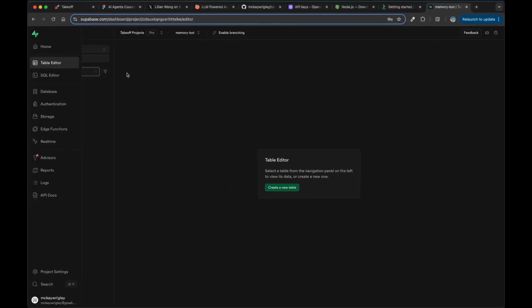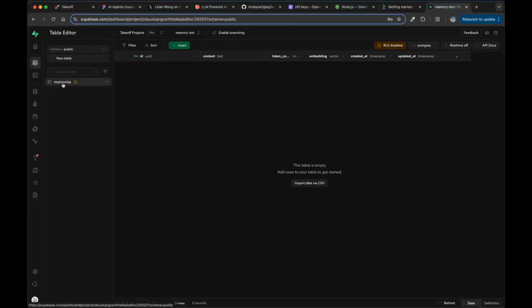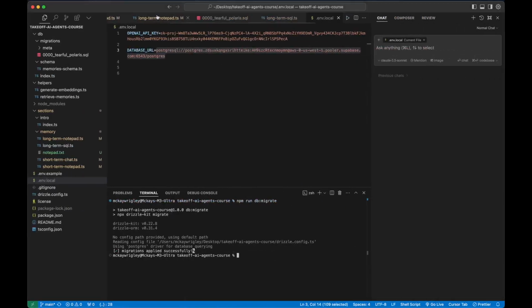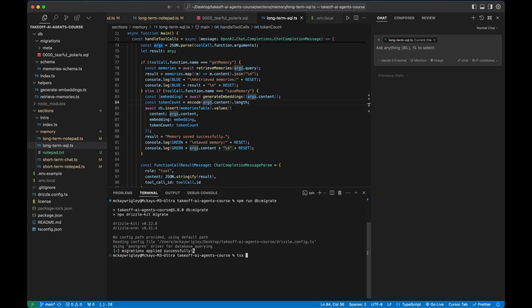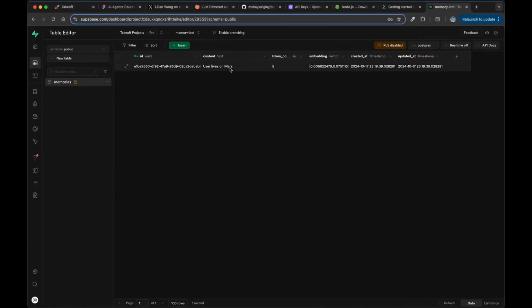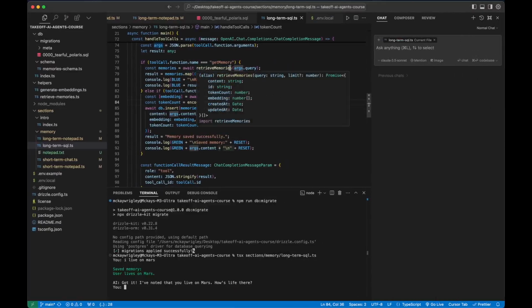And then if you go to your table editor, you'll see you now have a memories table. At this point, you should be able to go to your long-term SQL file here, copy the relative path, just like we've been doing, type TSX space, and paste that in. And if I say, I live on Mars, we should hopefully see a green set new memory, and that should hopefully be persisting to the database. So that is how to get everything set up with this particular project.